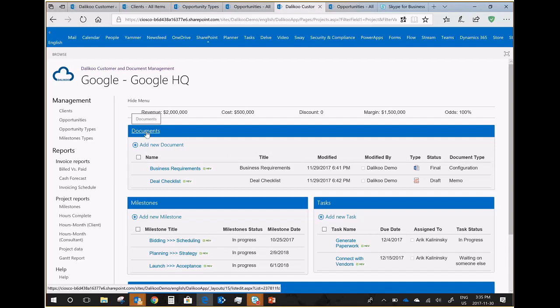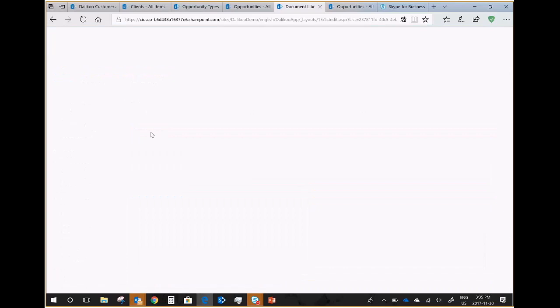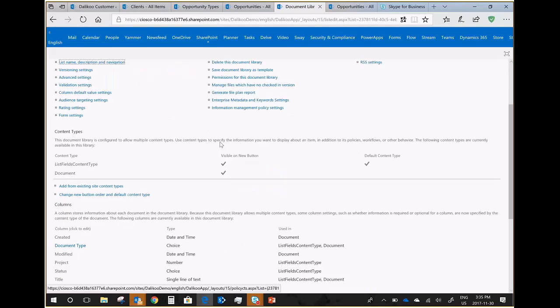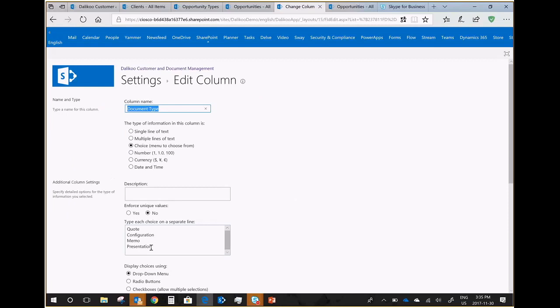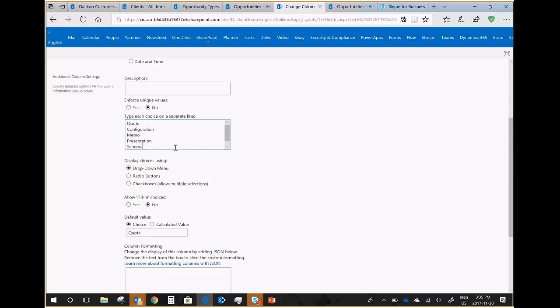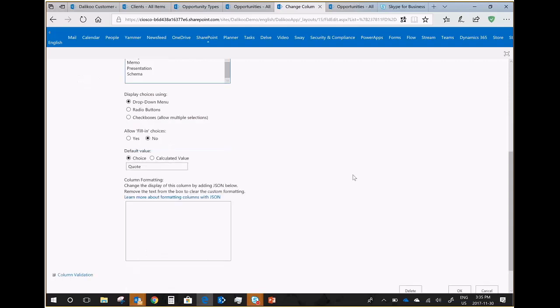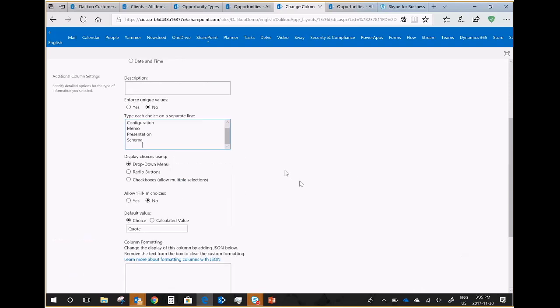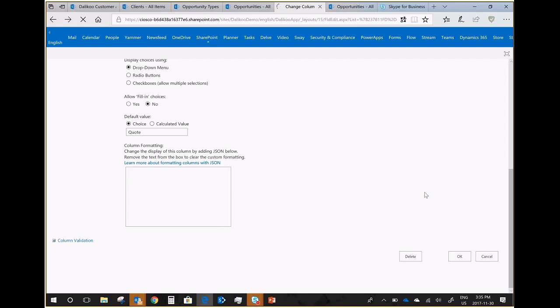You're going to go into documents and you'll see document type right here. Of course, you can change it, you could add to it, and just like before, if schema is not here, you could just add it, or schematic, or quote is here already, or whatnot. So you have full control over what you want to categorize your documents at.